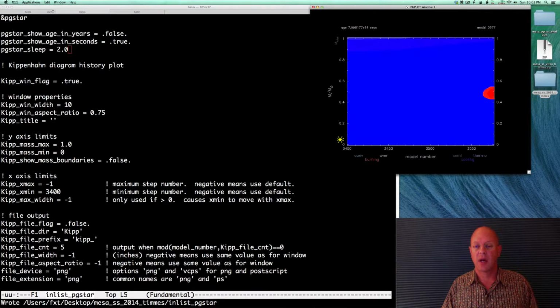So what we have is a Kippenhahn diagram, mass on the y-axis, and in this case, model number on the x-axis. The blue here means that it's cooling. And the red here means that it's burning. And so we've already started the convective flame. This is the red, and then it's turning convective behind the flame. So this one lit off at a mass of about 0.45. The convective region behind the flame has started.